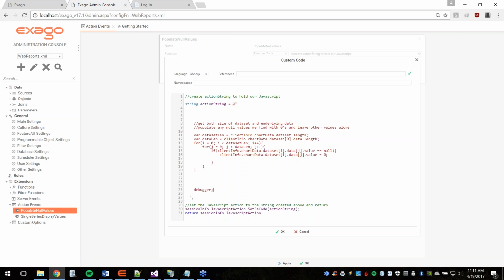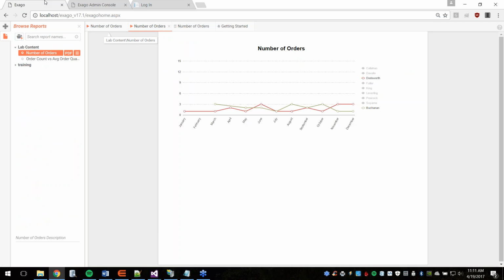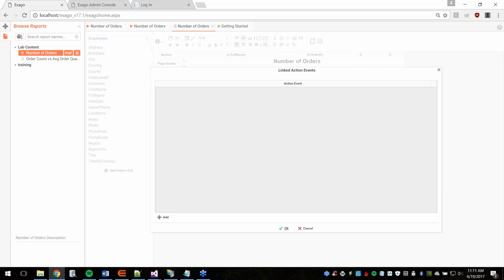We can see here that I've got a JavaScript debugger statement, and this is actually just going to halt the execution for us so we can take a look at that underlying chart structure and get some more idea about what some of these things are actually doing. So at this point, I'm going to hit OK. I'll navigate back to my report designer. And now on our number of orders, I'm going to add this associated action event.